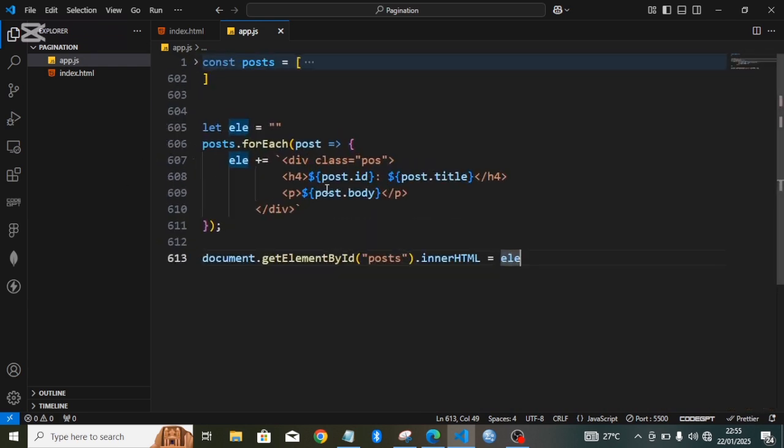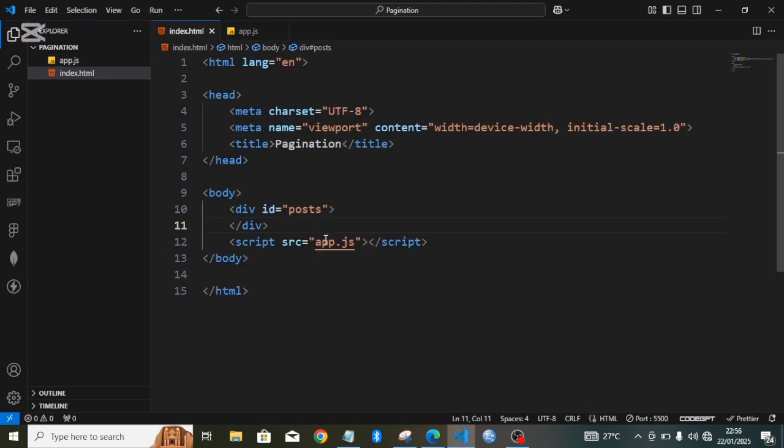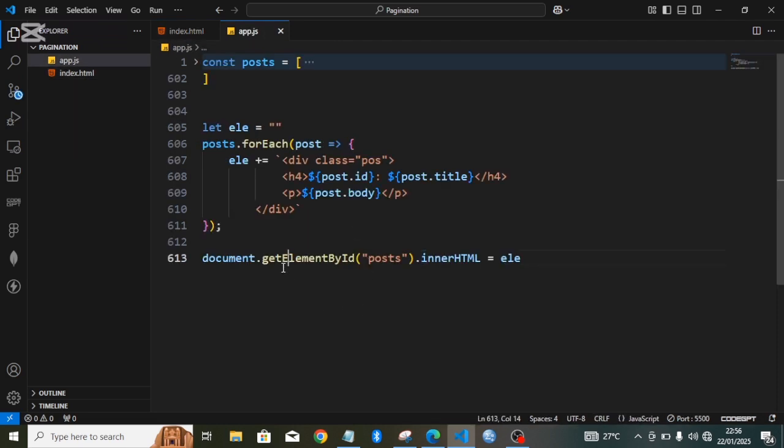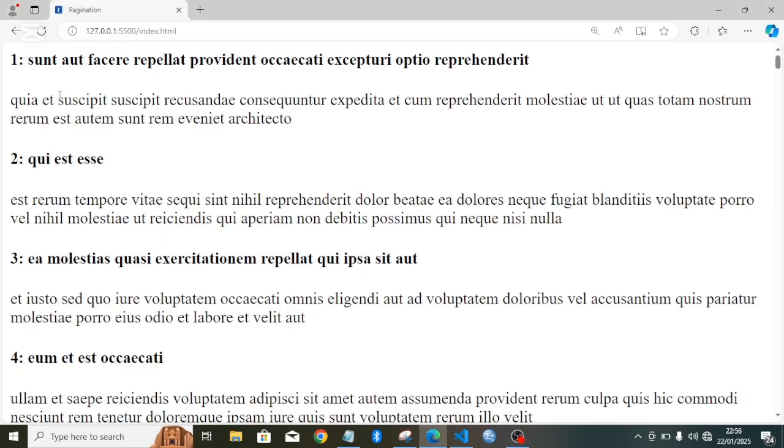All right, so what I just did here is I created an empty string. I looped through the posts using forEach, and I concatenated each of these divs into my empty string, then I added it to the post div, which I got using document.getElementById post. So this gives me what you are seeing on my website here.